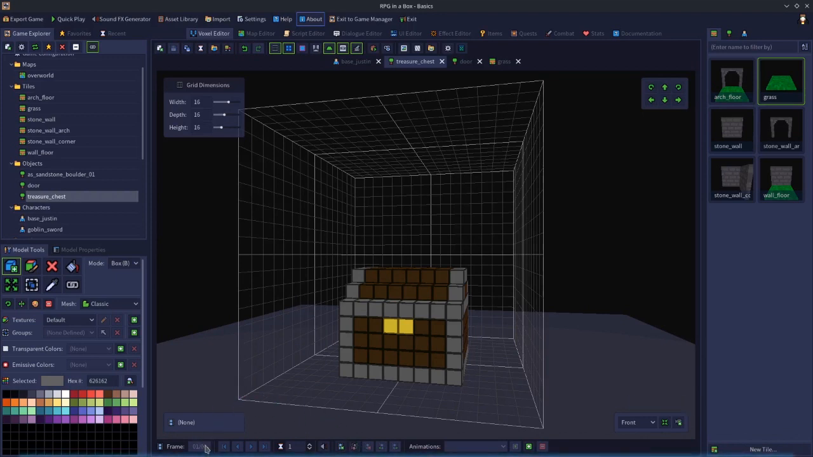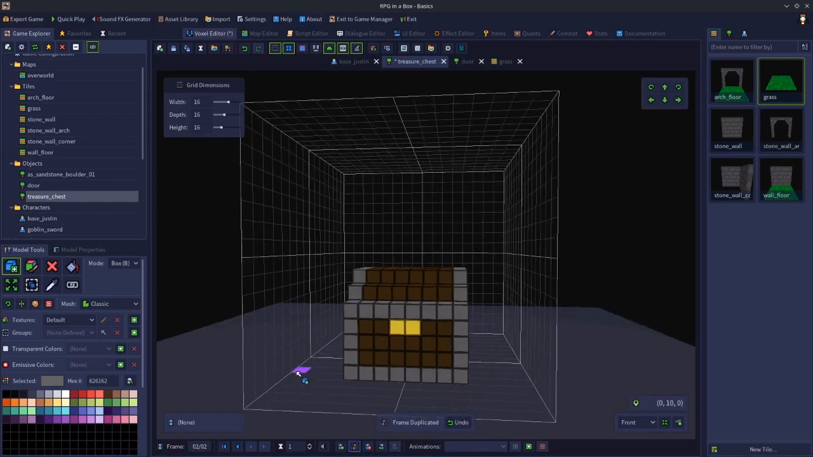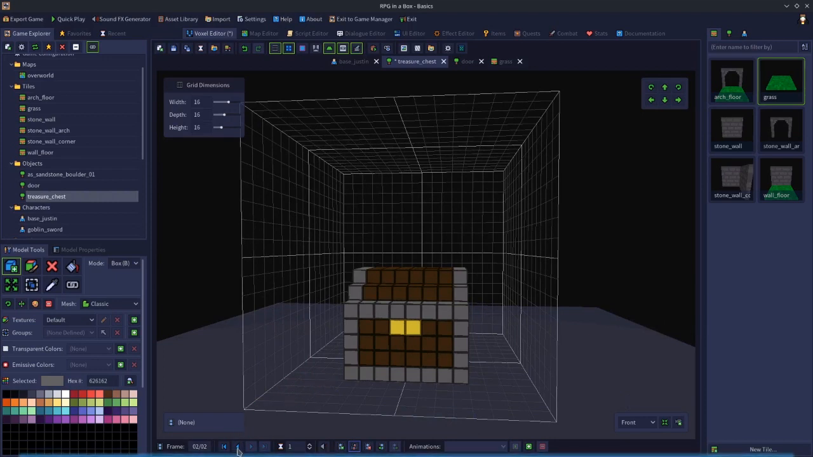At the moment, we've only got one frame in this object, which is just the chest as you see it right now. I'm going to click this button here that's going to duplicate the current frame. So now we've got two frames in our object, and they're identical. If we go back and forth between them, you can see there's no difference. But we want frame 2 to be the frame where the chest is open.